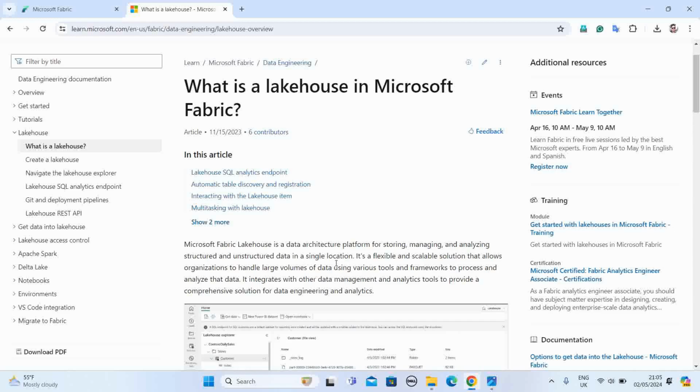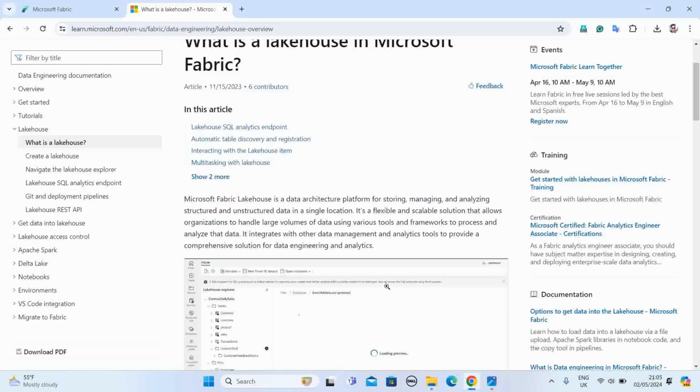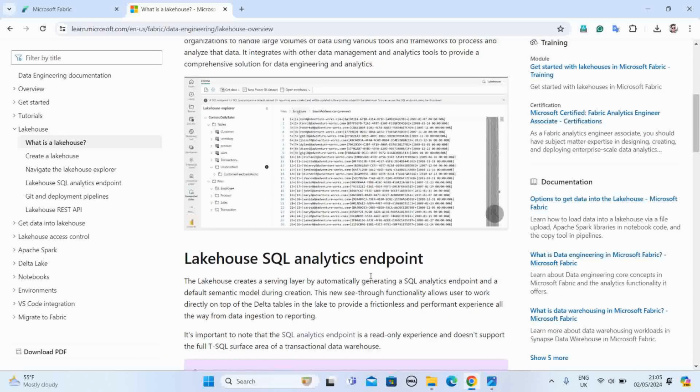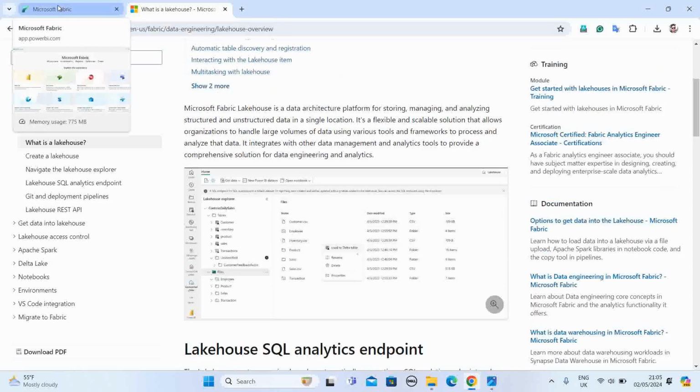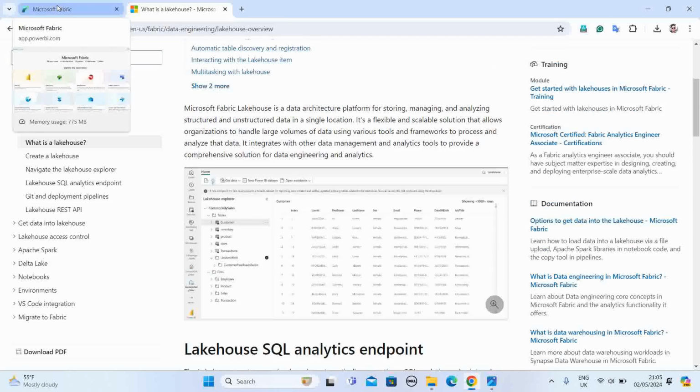Normally we can store structured data, but here we can store unstructured data also. It's a flexible and scalable solution that allows different organizations to handle large volumes of data. It can integrate with other data management and analytics tools, to provide a comprehensive solution for our data engineering or data analytics projects. Let's go to this Microsoft Fabric area where we can create one new lakehouse.